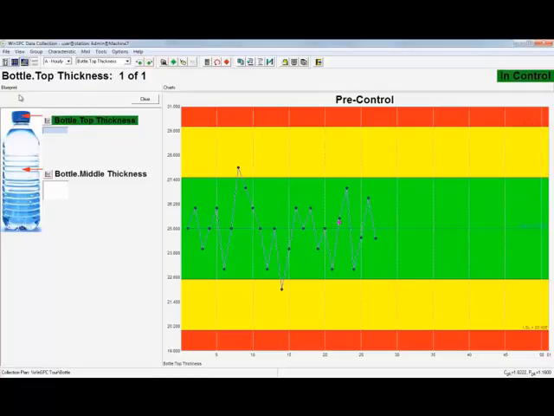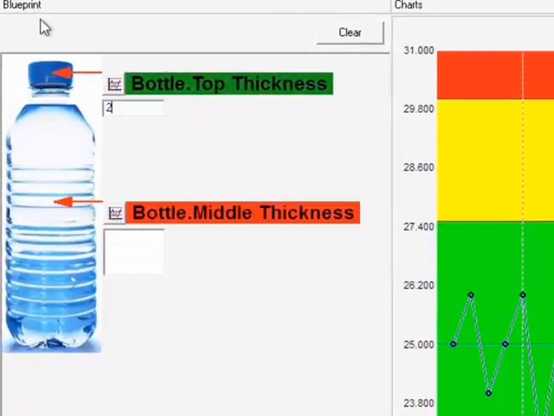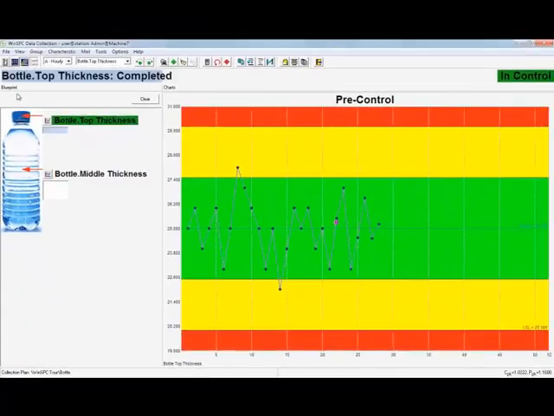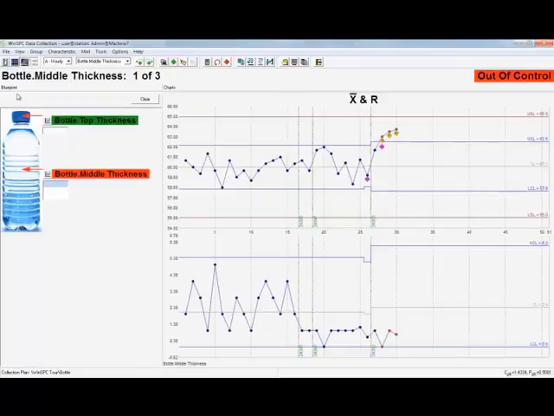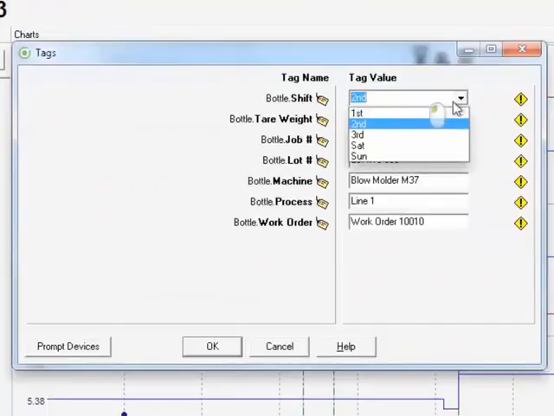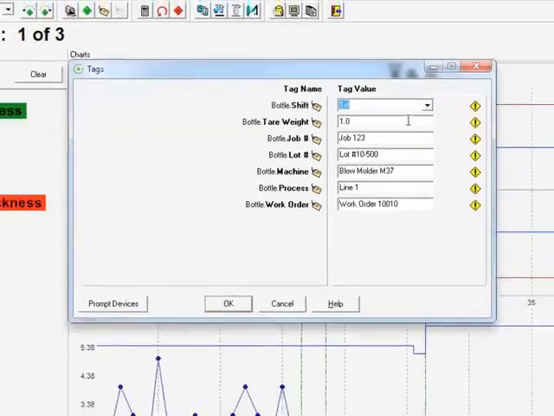In this example, we will work through various tests performed on a blow-molded plastic bottle. I'll key in the first few data points and it will appear just as if I had collected them from an inspection device or a database or other automated source, and then advancing on to the next test. Data can be collected by product, by process, or machine. We can also store tag values such as lot number, job number, work order, operator shift, and other traceability information.